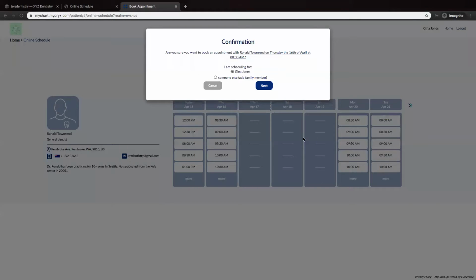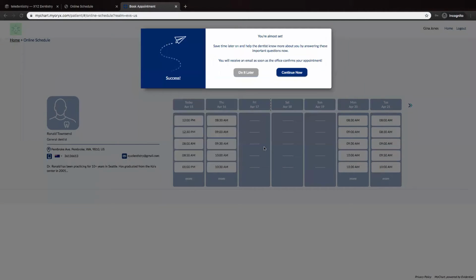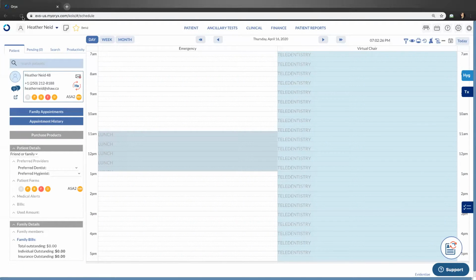Again, agree and proceed. Are you scheduling for Gina or someone else? If she is scheduling, let's say, for a family member, her kids, her husband, she can always click on add someone else and it will add another family member into her chart. Or you can go ahead with Gina here. And I'm going to say just book now. I'm just going to keep it as is. And I just want to show you what that will look like on your schedule.